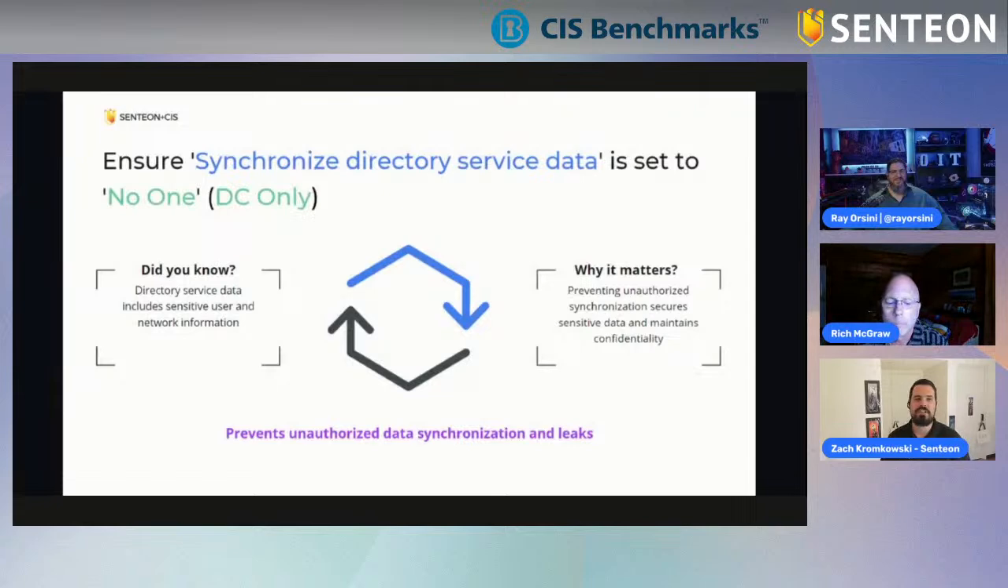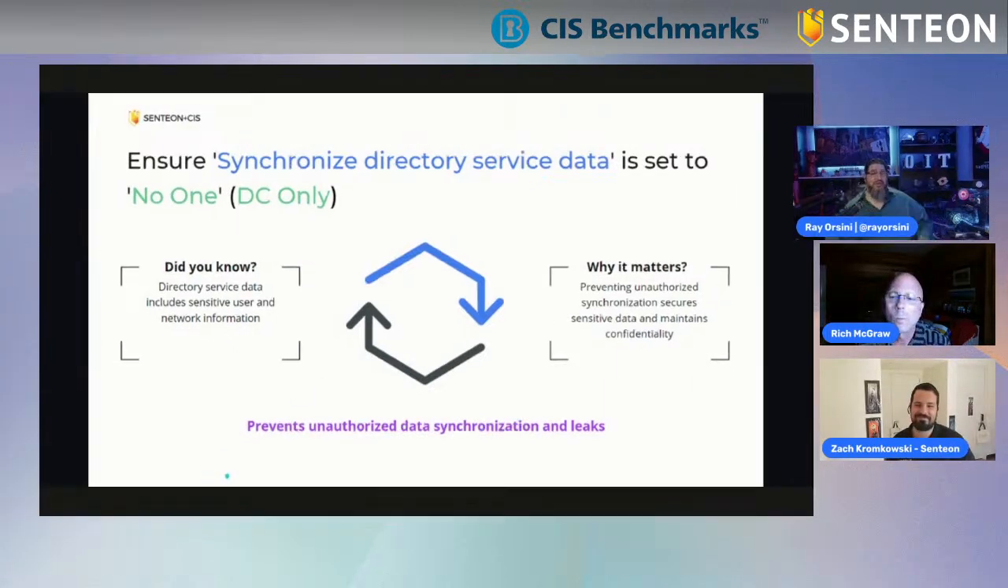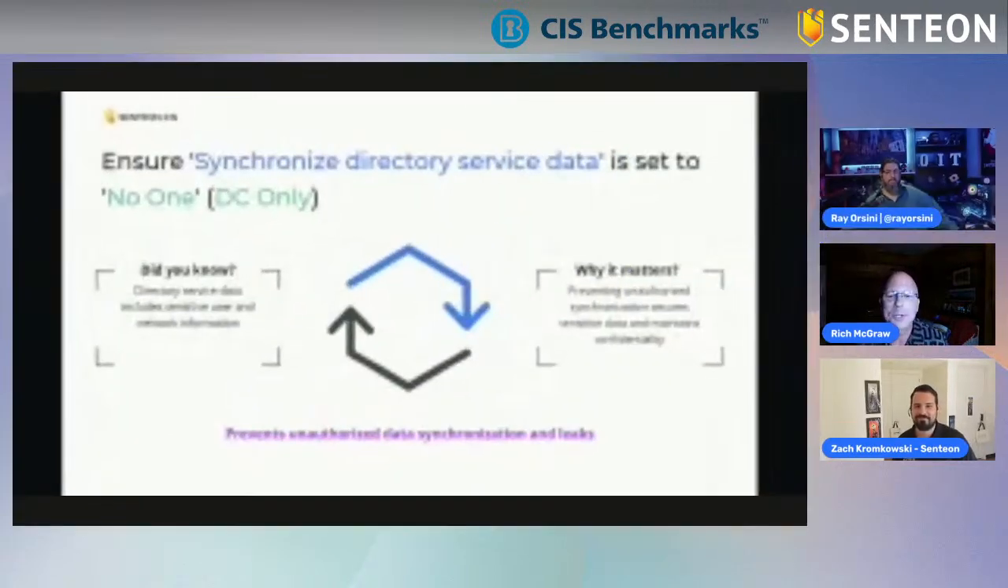So ensure synchronized directory services data is set to No One. As a note, this is for domain controllers only. This isn't on member servers or workstations. This is a unique setting, and a real simple one. You don't want to give data to people that shouldn't have it, or to services or devices that shouldn't have it. Your directory services have all the data, all the authentication, all the security. You do not want to give that plethora of information to anybody that doesn't absolutely need it. So lock it down.